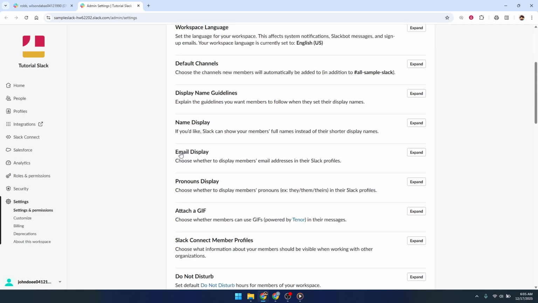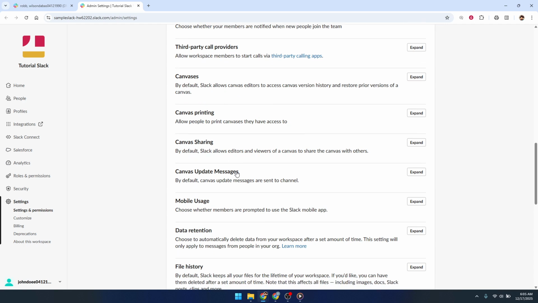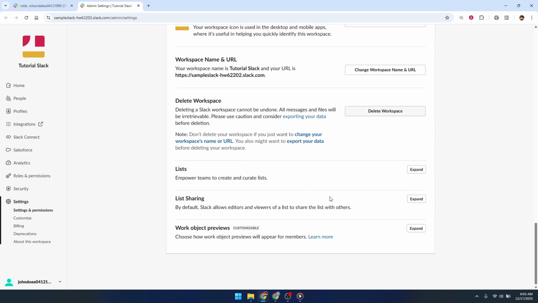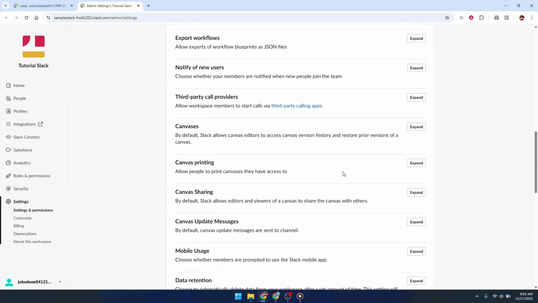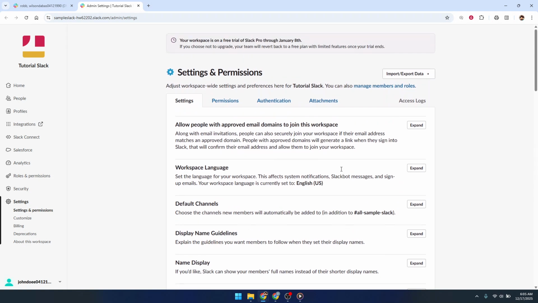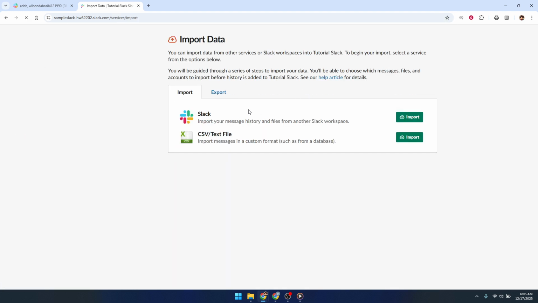Here, you want to find the section that handles data movement. Look for a link or tab called Import and Export Data. Click that to move into the area where you can manage exports of your Slack conversations. Inside this section, you'll see two main areas, one for importing and one for exporting. Click on the Export tab. This is where you can request a download of your conversations.